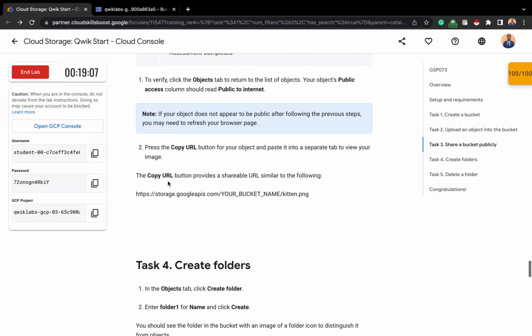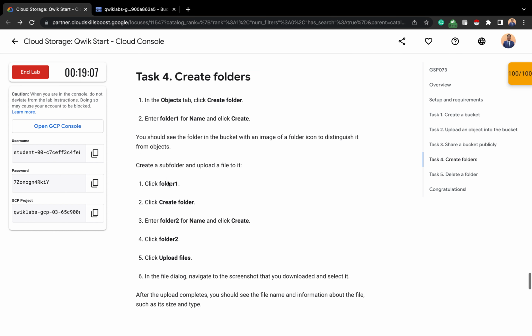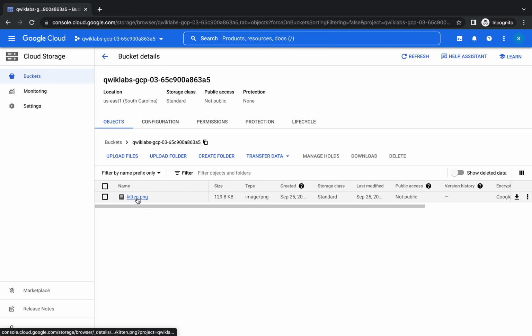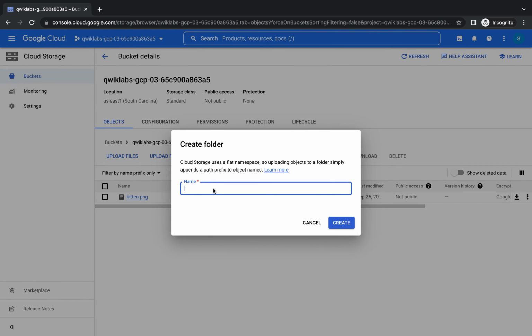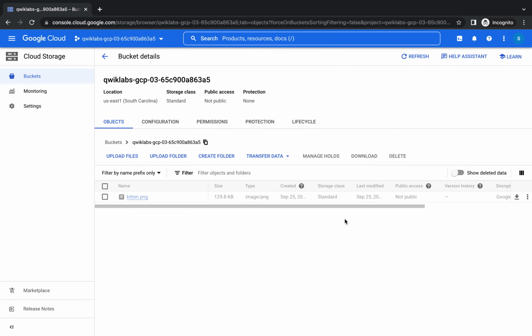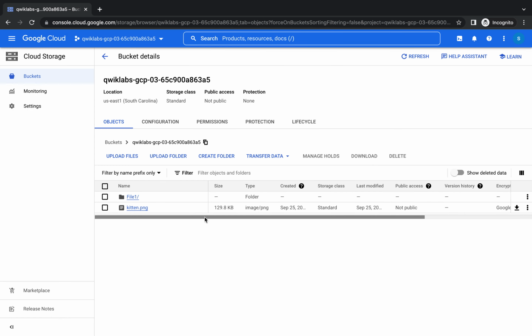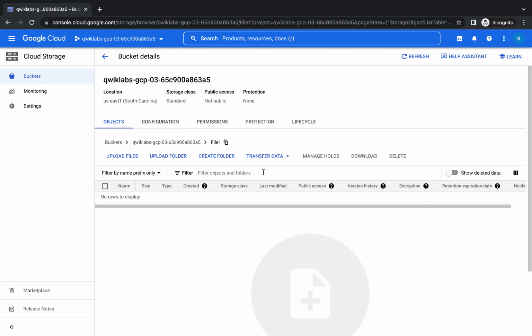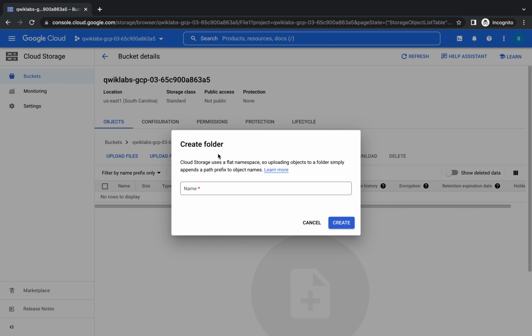So the next step is to create folders. So let's create folders. You can create nested folders on cloud storage. On this, click on create folder. Let's name it file 1. Click create. You can create a folder inside a folder. So click on file 1 again. Then create a new folder. Let's name it file 2.